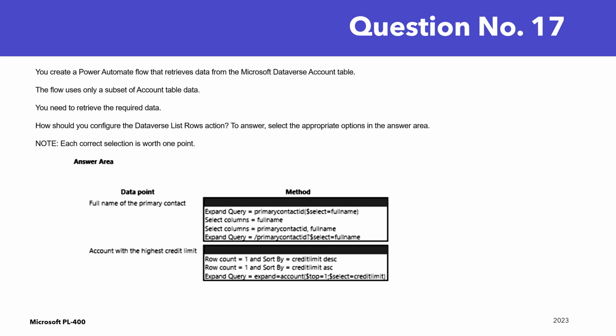Data point: full name of the primary contact. Method: Expand Query equals primarycontactid($select=fullname). Account with the highest credit limit. Method: Row count equals 1 and Sort By equals creditlimit desc.